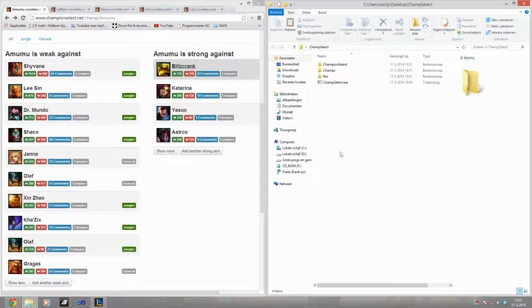Hello everyone, today I'm going to show you a little application that I created. I'm going to explain how to use it and what it does.